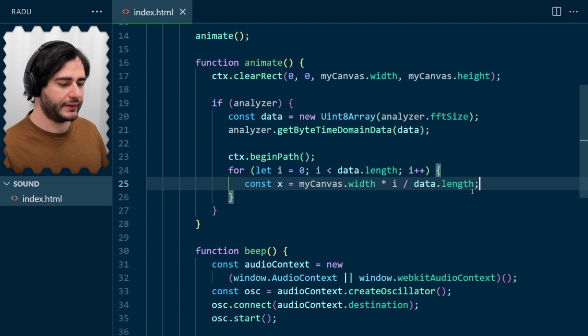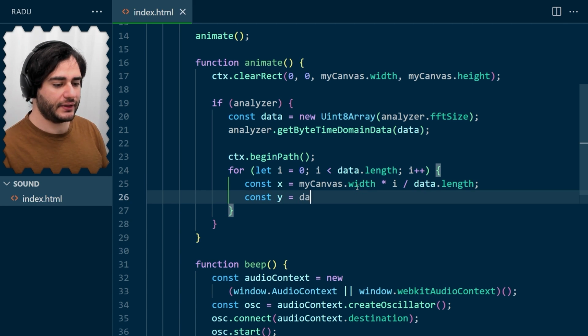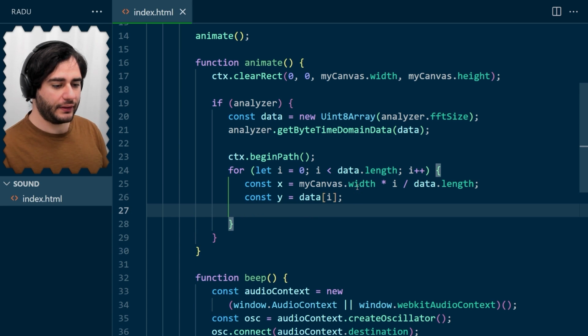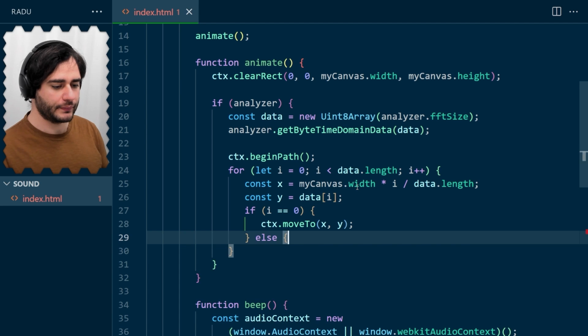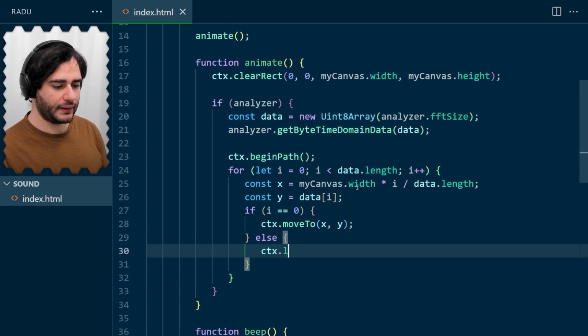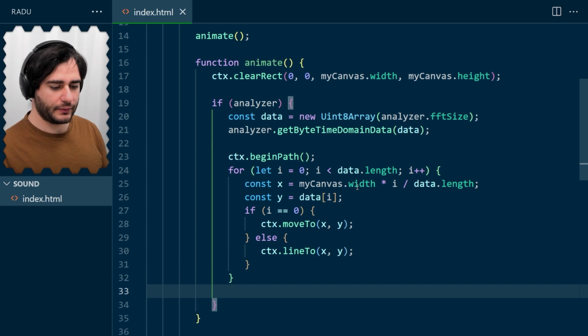So I divided by data length gives us a percentage, and we multiply by this so that we scale on the full size of the canvas. And the y is just going to be data of i. Now we have to check here if it's the first point. If i is 0, then we are going to do a moveTo x, y. Otherwise, we do a lineTo x, y like this. And let's go down here and stroke.